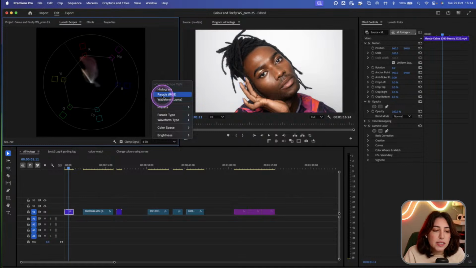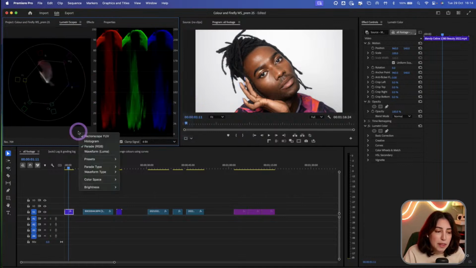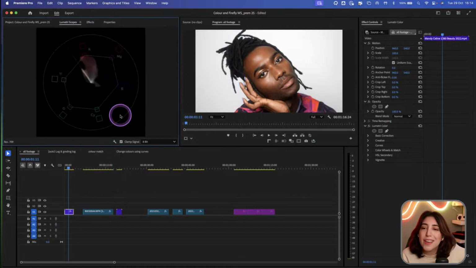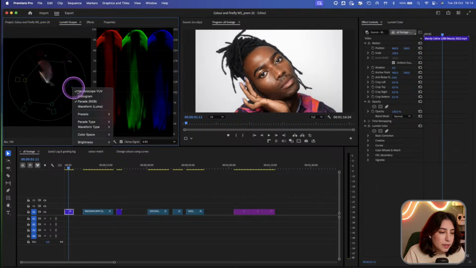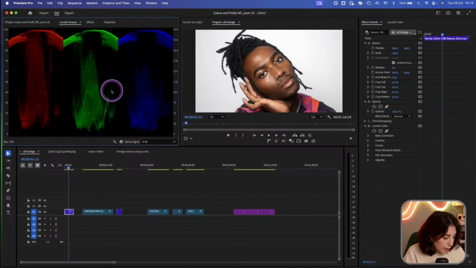And then lastly, I just like to gloss over the parade because some people love this. I don't care. I use it just to check my levels. It's not my favorite one. The other two are the ones I use a lot. Got rid of the wrong one. Goodbye. And back onto this.